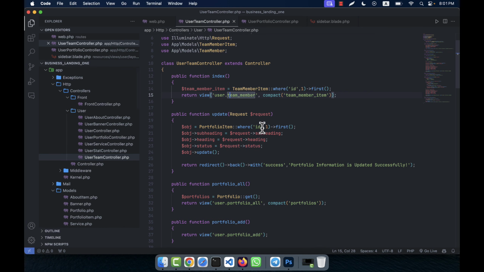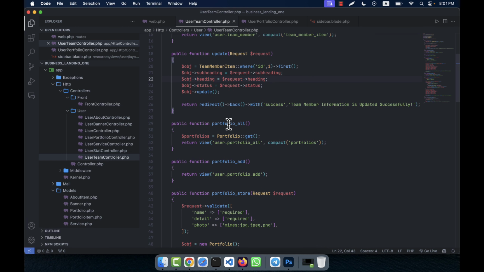I am going to close it, and after this the update means it will come here, and this is the model I call. Subheading, heading and status will be updated, and here it will show team member information is updated successfully. So it is done. And like the other, it will be team member wall, and this is team member from this table, that means the team members table. I will get all the data and team members here like this, and it will pass into the team member wall view.